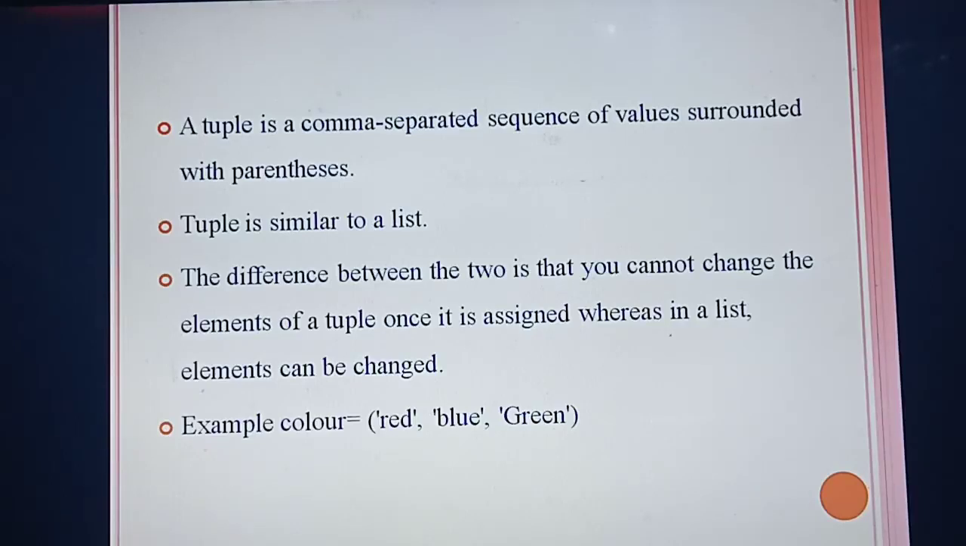But here, a tuple is also a comma separated sequence of values surrounded with parentheses. That is very, very important. A list means surrounded with which one? Square brackets. Then a tuple means surrounded with one? Parentheses. Understood the first point? What's the definition of a list? You can write: a list is a comma separated value surrounded with square brackets. A tuple is a comma separated value surrounded with parentheses. Okay. So this tuple and list are almost similar.